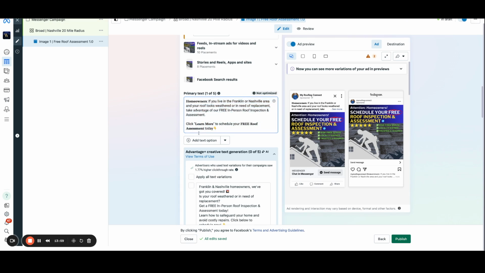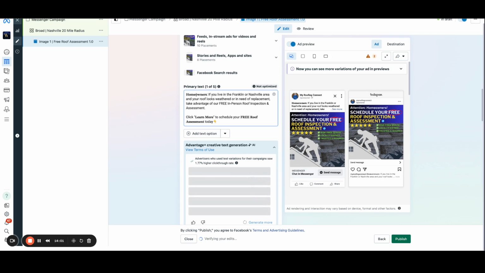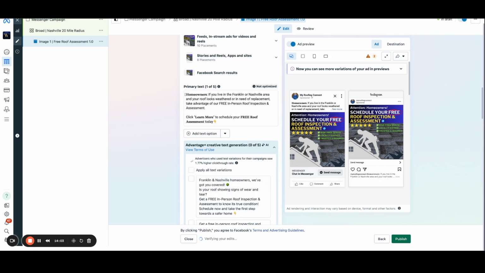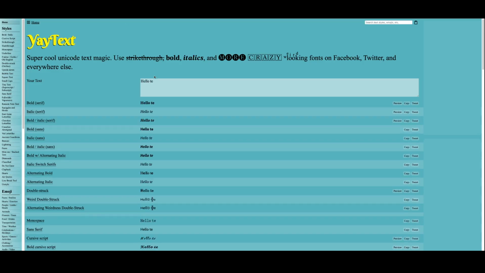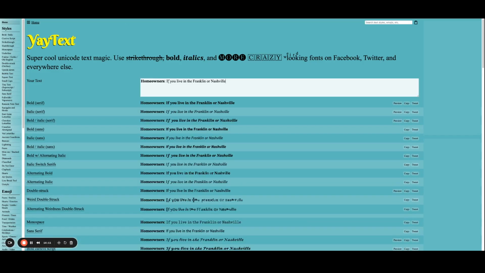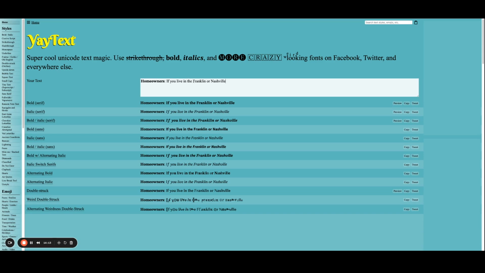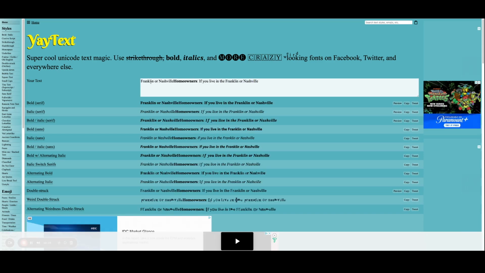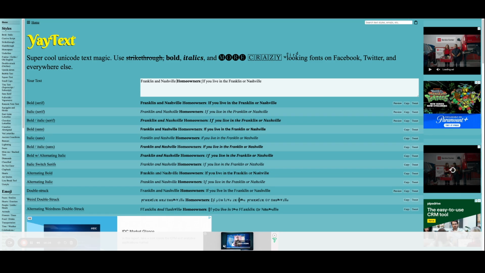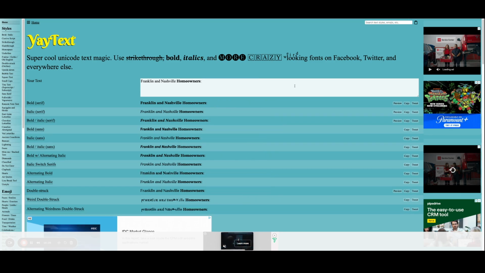Very simple and straightforward. So I'll show you exactly how we bold this text here too, if that's something that you want to do. We do find that it helps. So we always go to yaytext.com. You can paste in the text that you want to use here. We're going to even do this. We're going to start off by saying Franklin and Nashville homeowners. So we're going to do that whole thing.